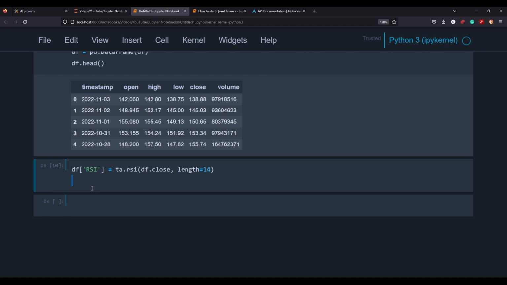Okay, but let's say you wanted to test your algorithm. You've gone through your technical indicators and you've written your trading logic. How do you then test the algorithm that you've just built? So I'm going to go ahead and show you how to do that.